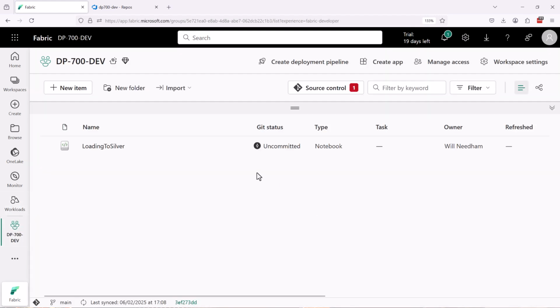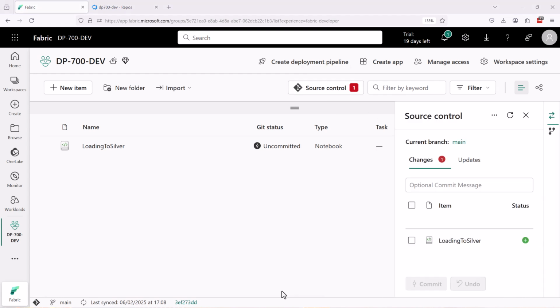And now what you'll see, if we go back to our workspace settings, the source control button has got a big 1 in it. So it's detected that you've created a new item here and it's uncommitted. Okay, so there's a mismatch between what is in the Git repository and what's in your workspace. So very simple. What we can do is open up the source control UI over here, and it's going to show us the changes, which is this loading to silver. This status means that it's a new item, this green plus button. So what we can do is we can select that, add in a useful commit message, like initial commit of load to silver notebook, and we can just commit that.